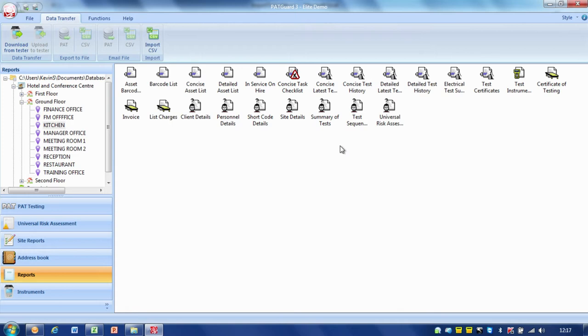You can also alter, edit, create your own reports as well. So this is very much a basic list, and I'm just going to take you through what these items are on here one at a time. Now, the way the reports work is effectively, let's just do a concise asset list.